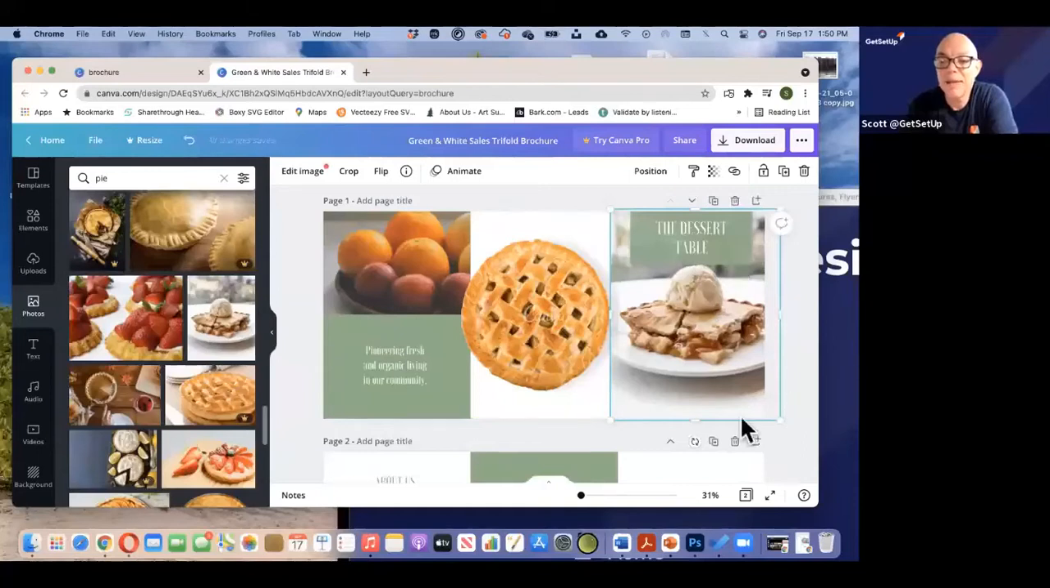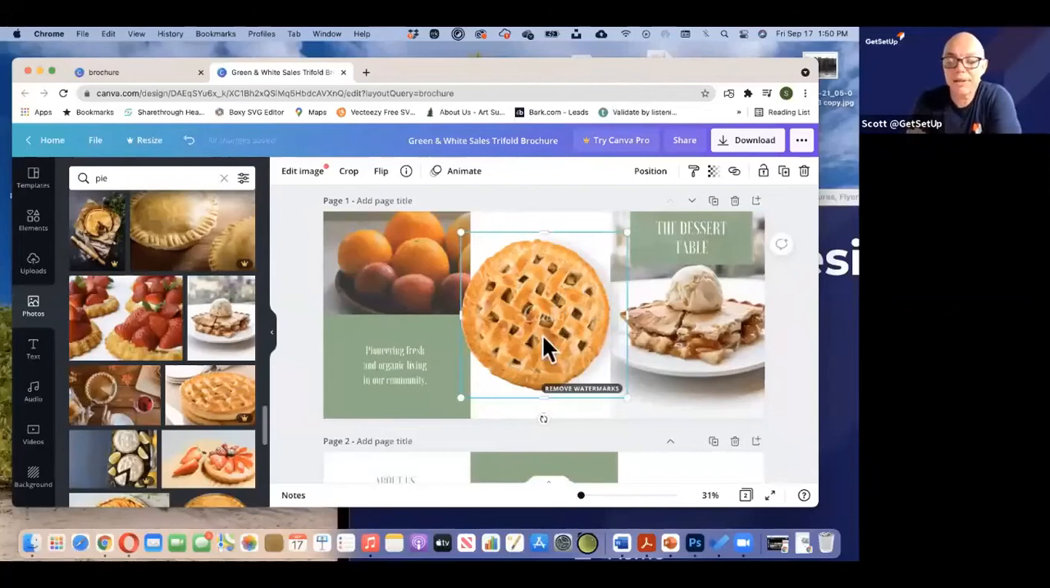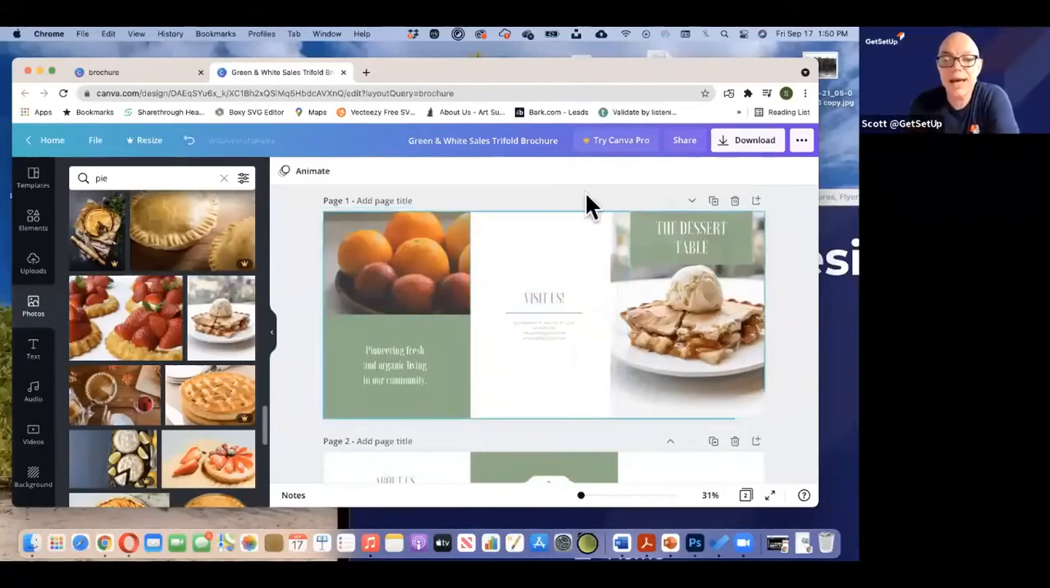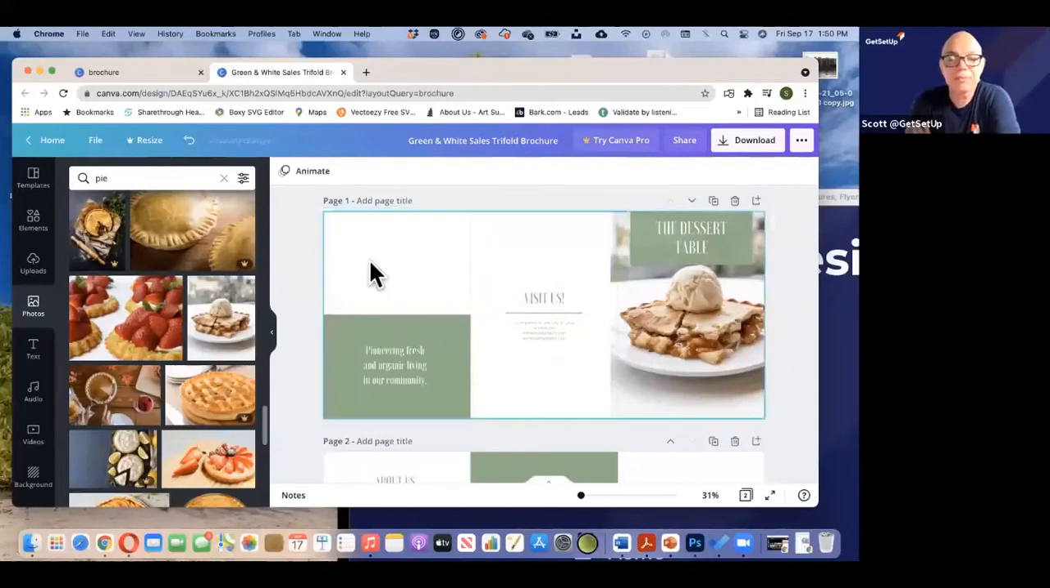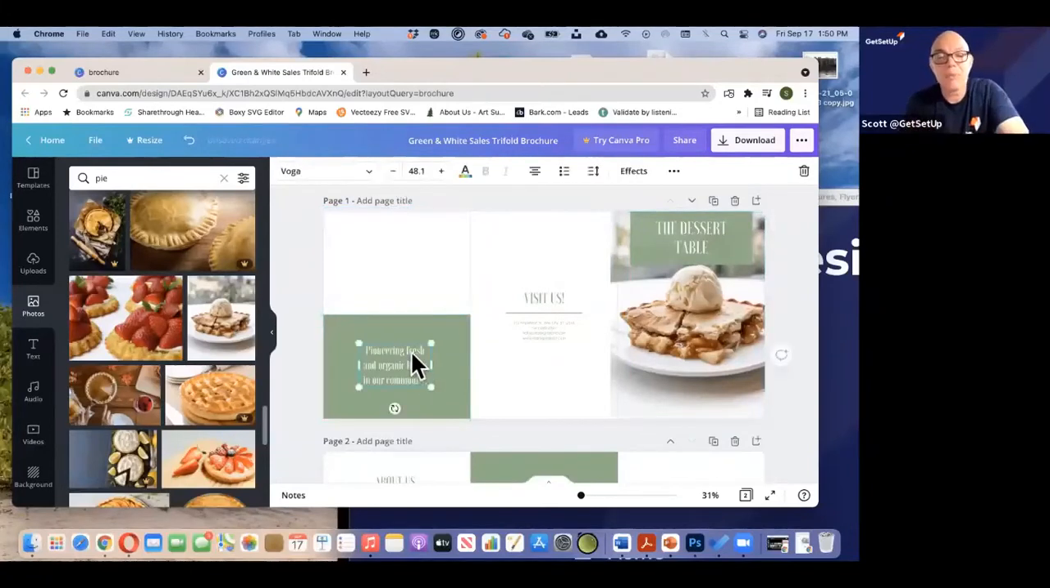And there I've got the dessert table. They do have a watermarked image here, but I can change that. And I can just leave this as visit us, or that'll be sort of the back of the brochure. Let's change this. And we'll change the text. You can just click on the text and change whatever you want in here.